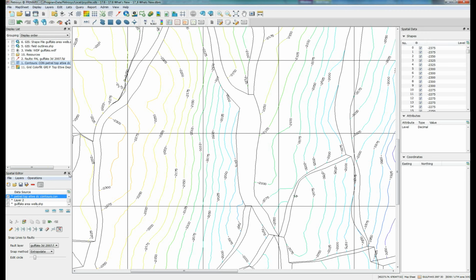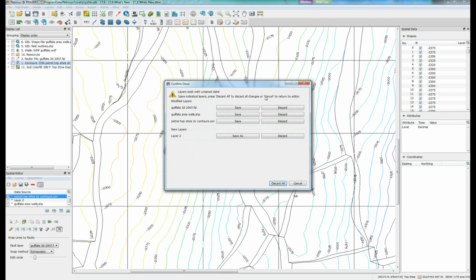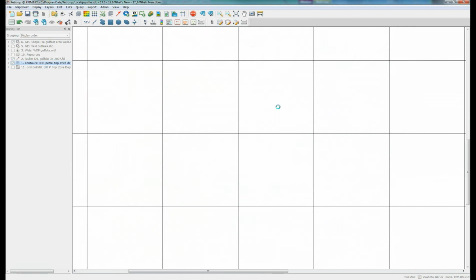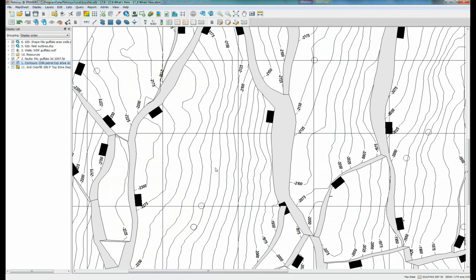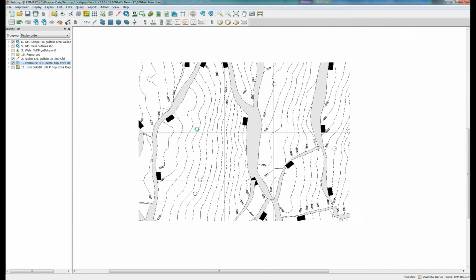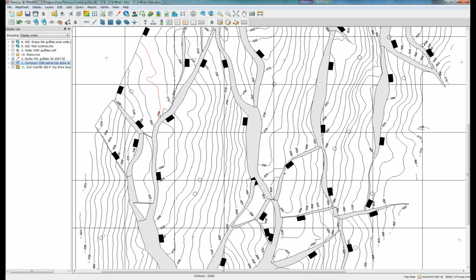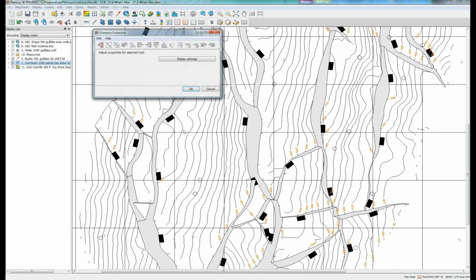Now I'm going to exit the Spatial Editor. You see you have the save option here. I'm not going to save the buffers that we created. And I'm going to show you some of the new advancements in our actual contouring. And I'll show you in this area here. So we now have the contour overpost correction.